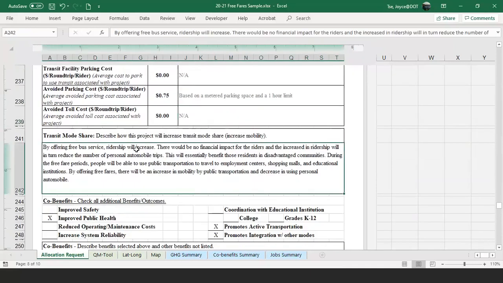Next, we have the transit mode share. The lead agency must provide a description of how the proposed project will increase transit mode share or alternative modes of driving, such as transit use, biking, walking, or carpooling.